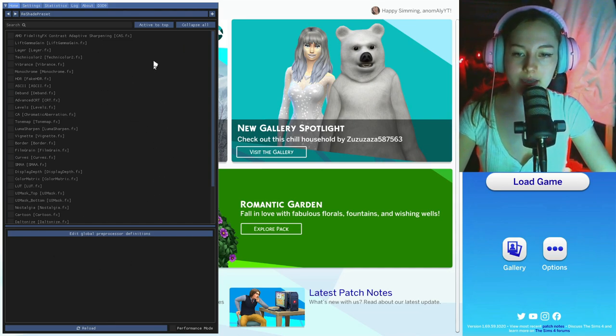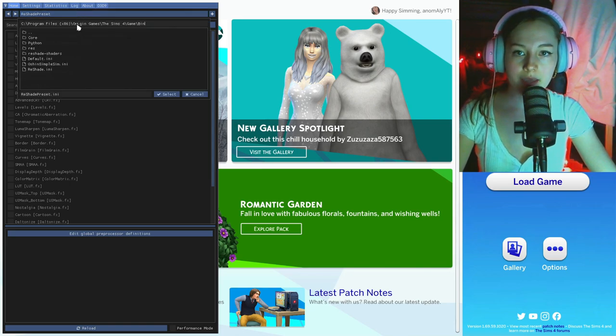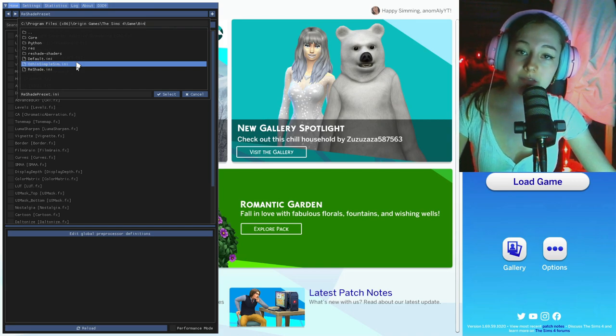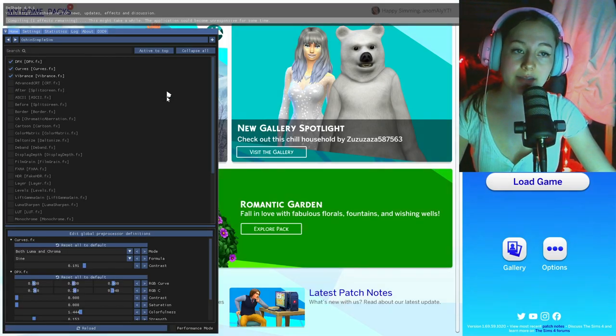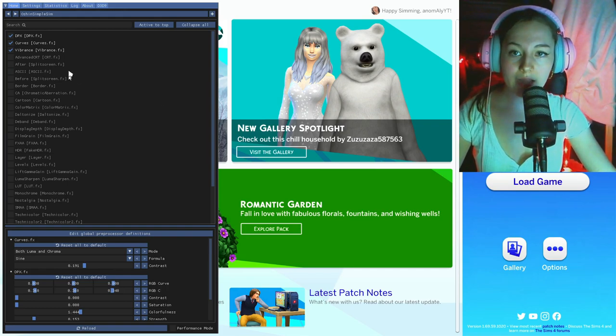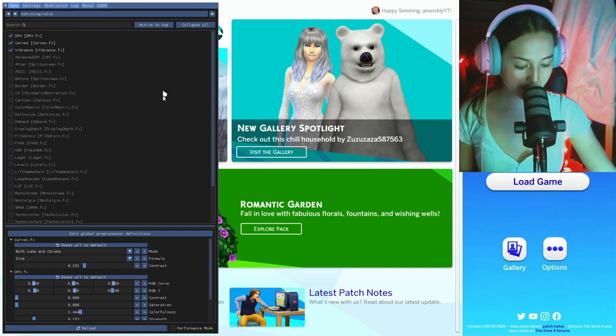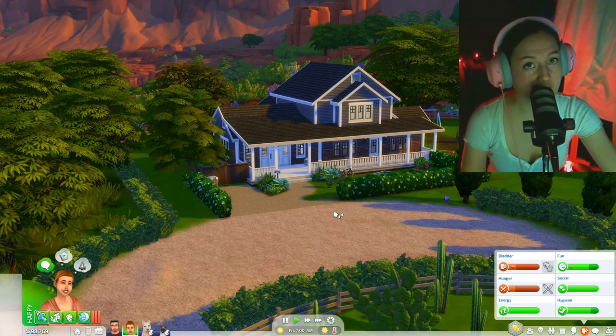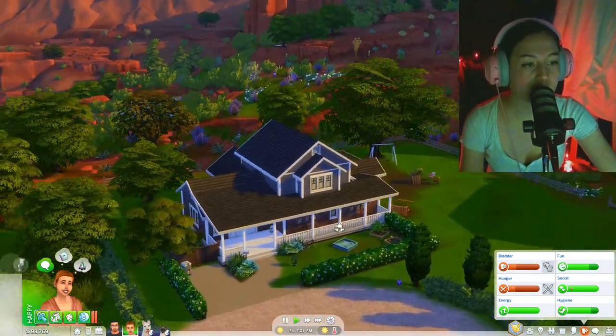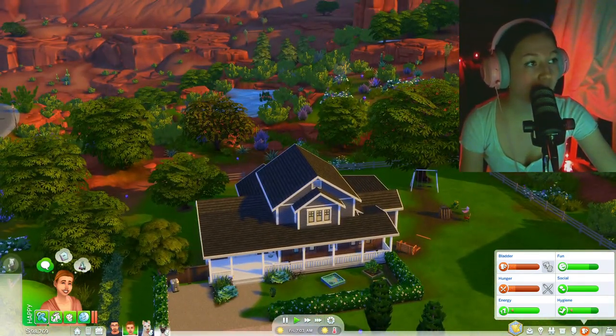So you're gonna see this big gray box. Go to the top right here and then find that .ini file that you downloaded, so the preset that you downloaded. Mine was Ocean Sims Simple Sim. So I'm gonna click on that and then do select. And now it will actually be in your game.